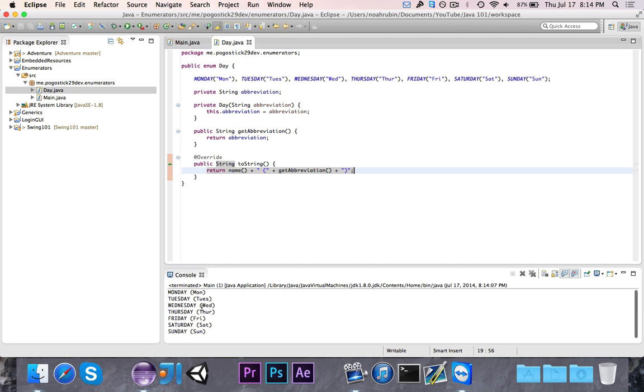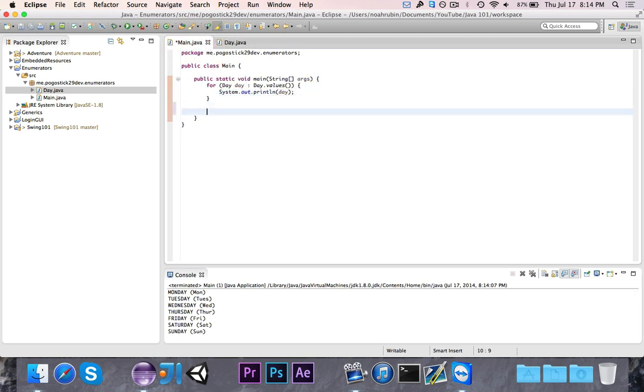So we have Monday, Tuesday, Wednesday, and then they all have their correct abbreviations next to them. And then obviously if I wanted to, I could print out Day.MONDAY.getAbbreviation, and then that would just print out mon by itself, because the getter is, of course, public.